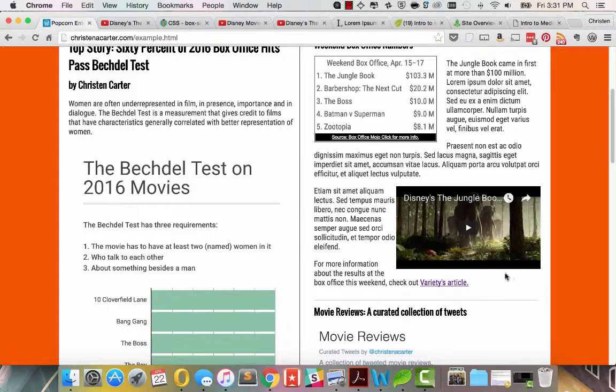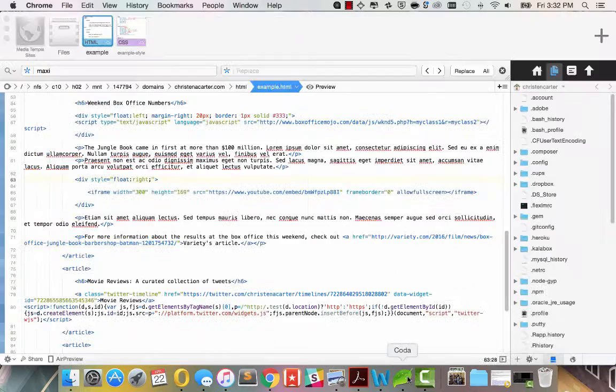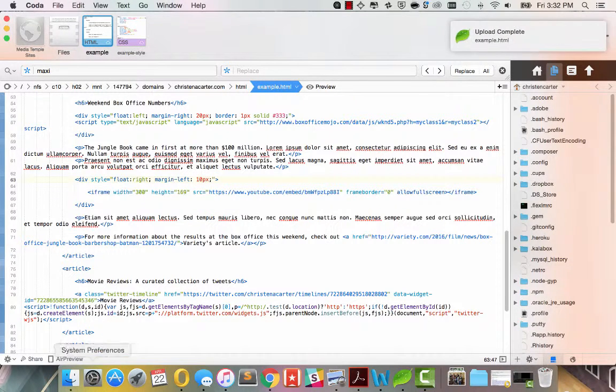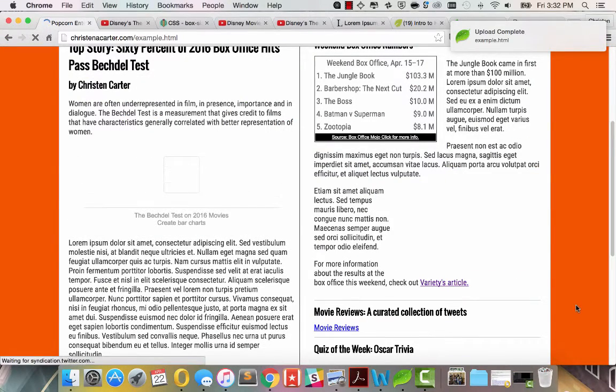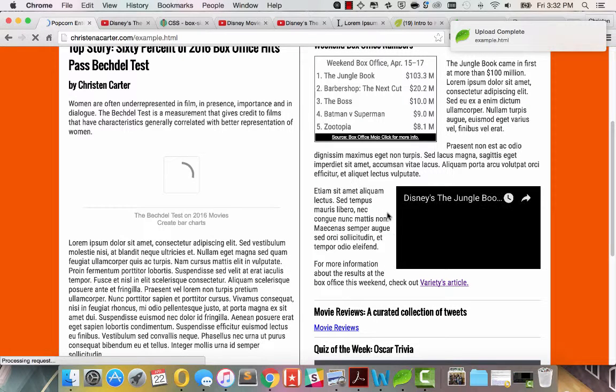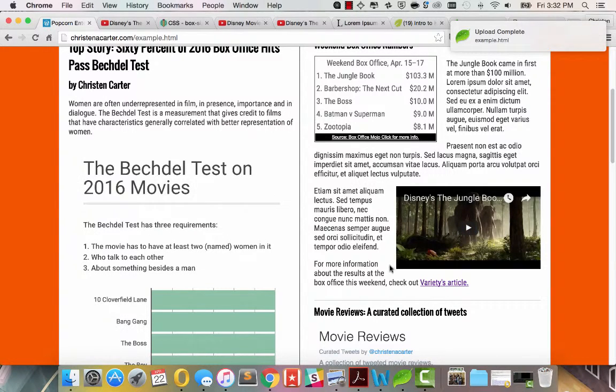The only problem I see here is that these words are pretty close to my video, so I want a little bit more space. So what you do when you want to put space between one piece of content and another piece of content is use margin. So I'm going to go back to my text editor, and I'm going to say that I want the margin on the left to be about 10 pixels. Give that a little bit of space. So I'll refresh here, and now you can see that the words aren't pushed right up against my video.